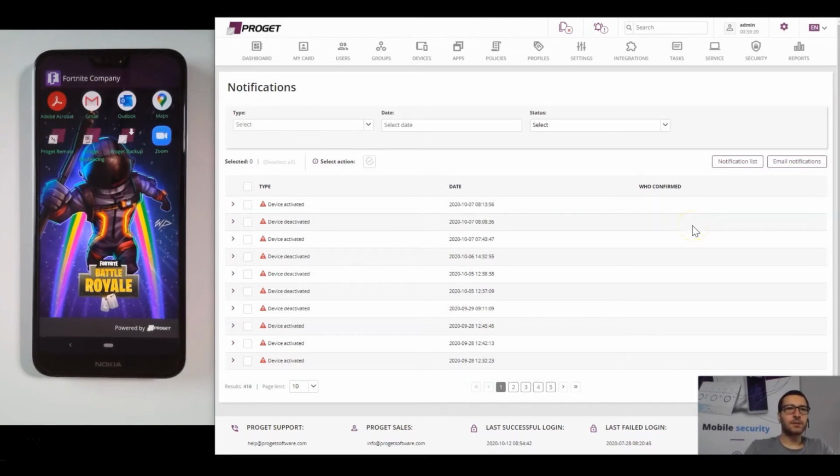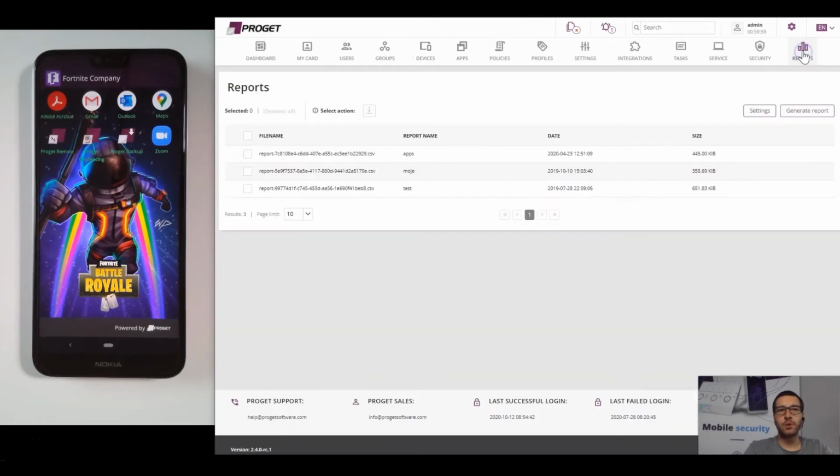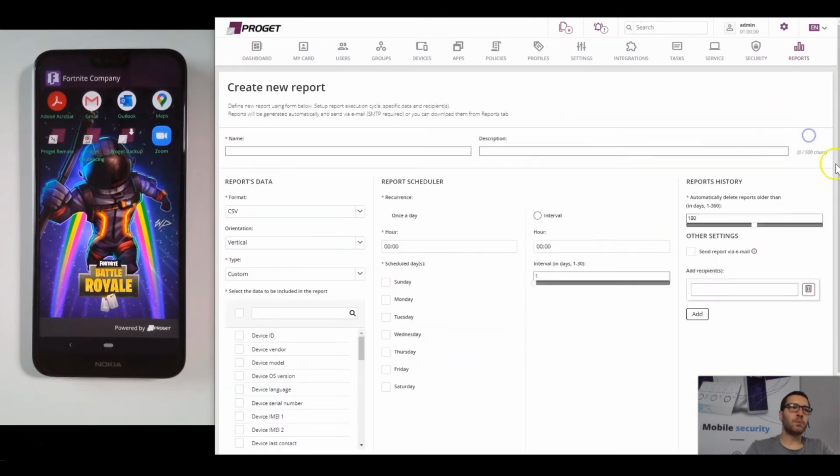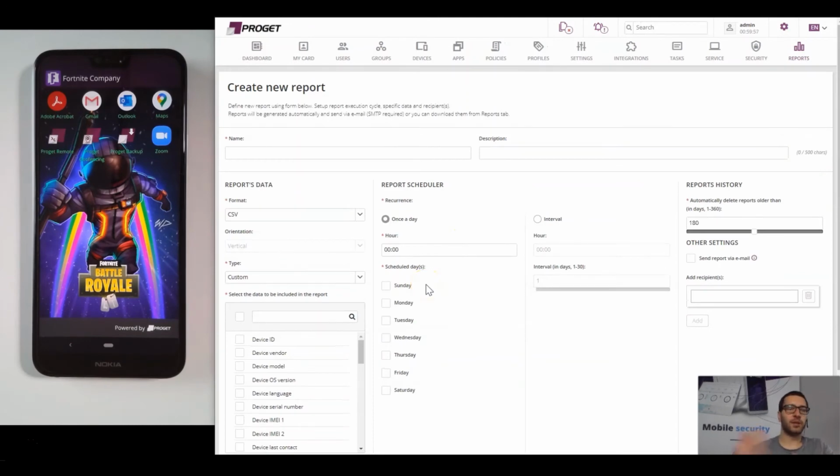The next one is, in fact, quite similar to the changes in the notifications, because we made similar changes in reports. So of course, as you may remember, we had report configuration in settings. So now we move that to reports, and you can of course create reports which will be generated automatically at a specific time and sent to the recipients.